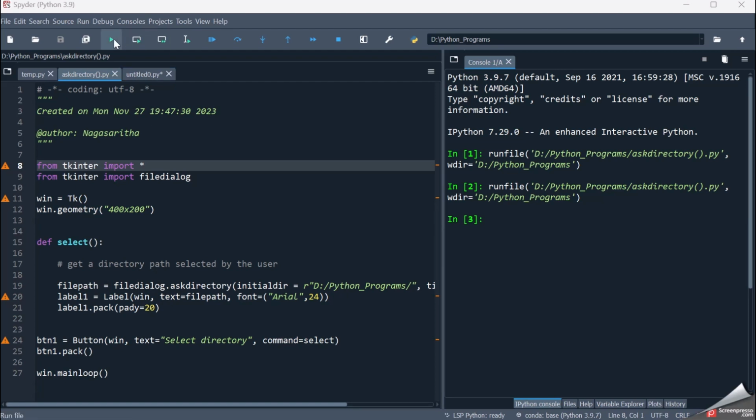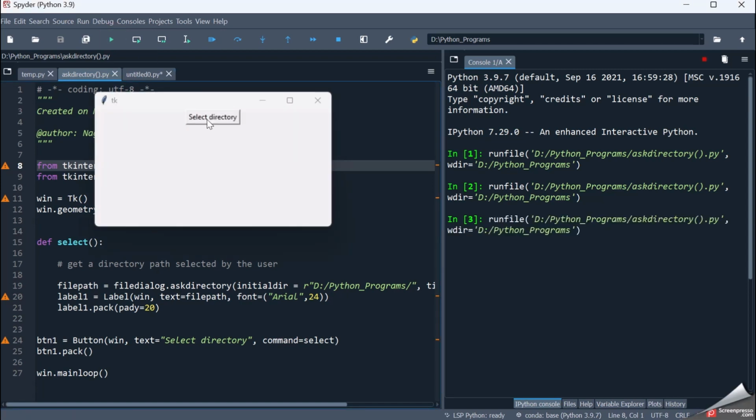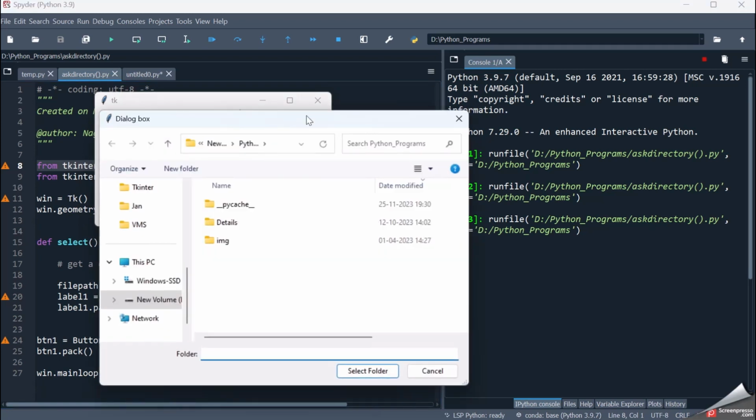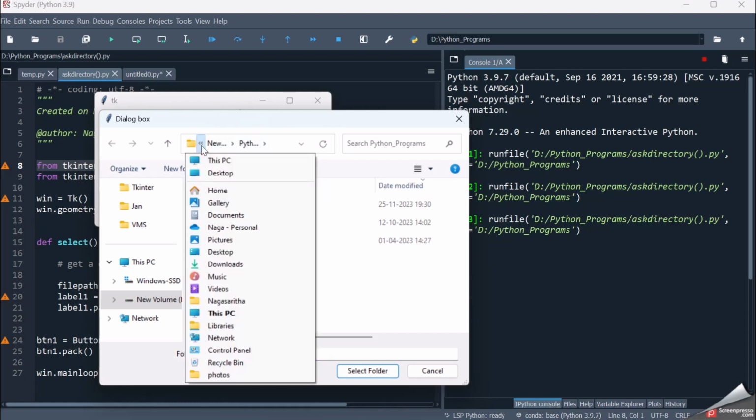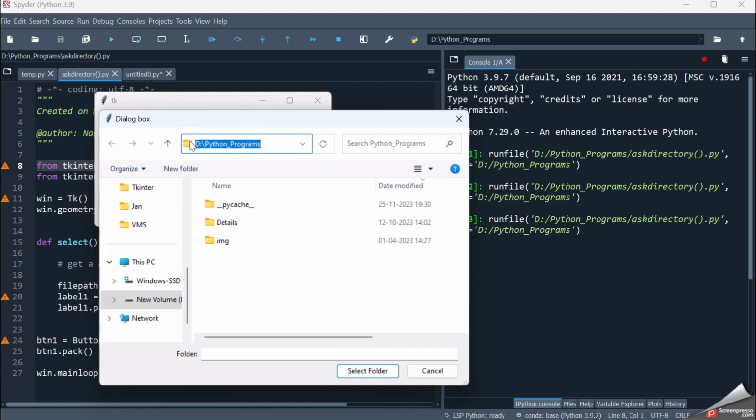So let me execute my earlier written code. So I'm having a button called select directory. Let me click on it. It will show a dialog box and it will show only the folders present in this particular path, that is d:/python programs. So it is d:/python programs. In this particular path, it will show only the folders.